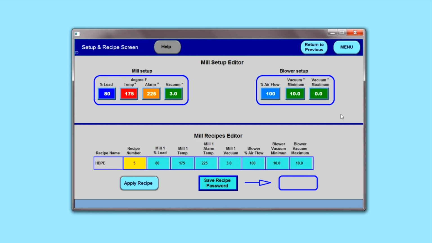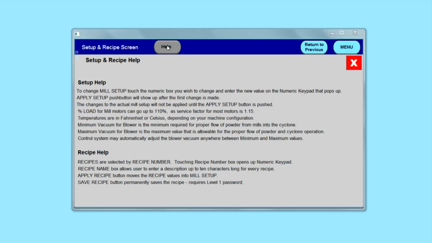Now you have all the information you need to input the run parameters manually and to create, save, recall, and apply recipes of your own. In the event you run into any questions, take a look at the help button at the top of the screen. The information here is a nice quick reference for the operator.